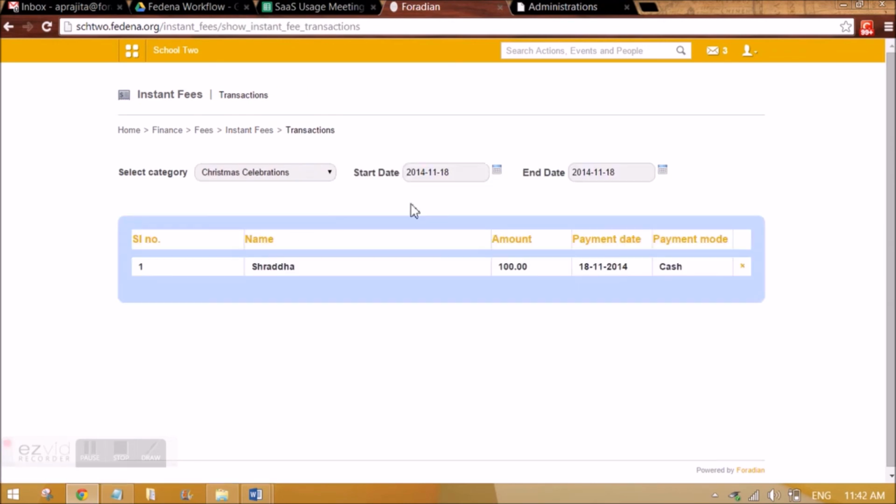For example, for Christmas celebrations, I can see within a particular duration what all transactions have happened. If I want to revert this transaction, I can click on this cross, and this transaction will be reverted back for the employee. So this is about instant fee.